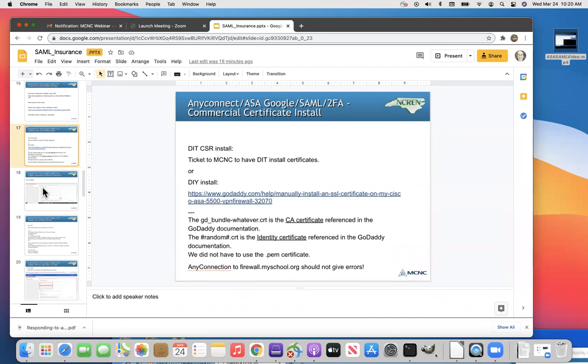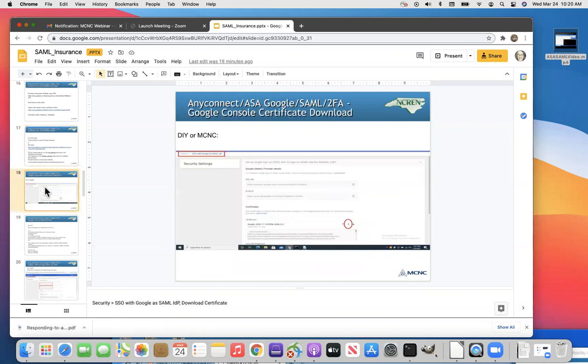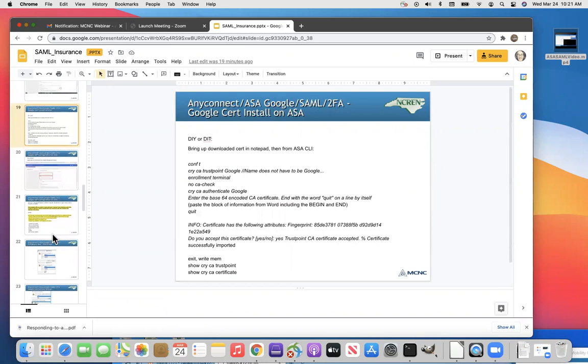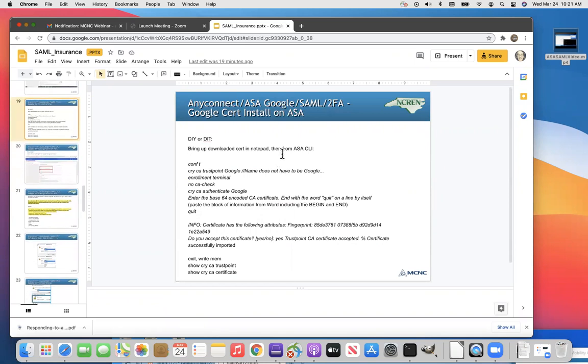Okay, so we're at the point where our firewall is in good shape. We're not getting the errors anymore, but we need to integrate this with Google. So in Google, we need to go into security, single sign-on with Google as SAML IDP, and download the certificate. After downloading the certificate, somebody's going to need to install the certificate. It can be do it yourself, or else we'll have DIT do it.